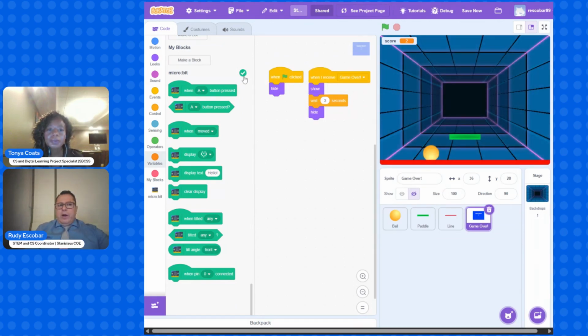Right now I have a check mark. My microbit is connected. So now I can click on the flag. And when I click on the flag, my ball starts to move. And if I do the A and B, you can see that my paddle is moving. And I have a score as well.